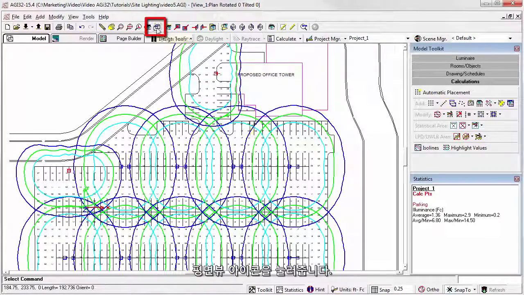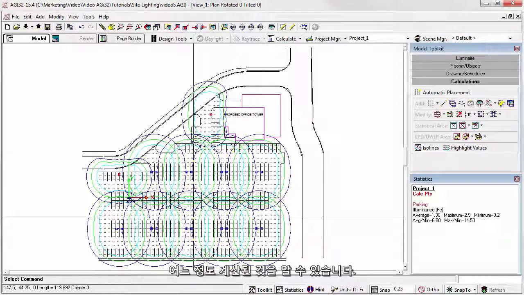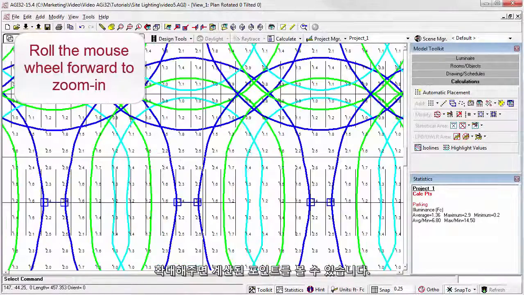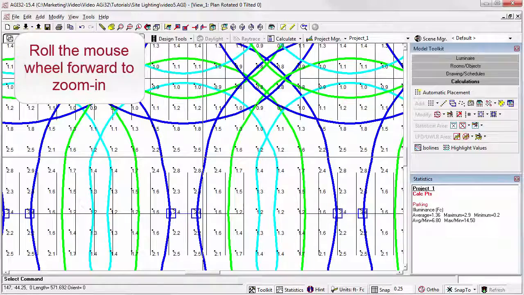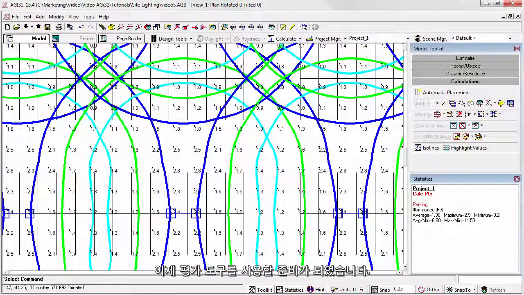Let's click on the Plan View icon. Now we see the extents of the calculation. Zoom in and we can see individual points. We're ready to move on for some evaluation tools.